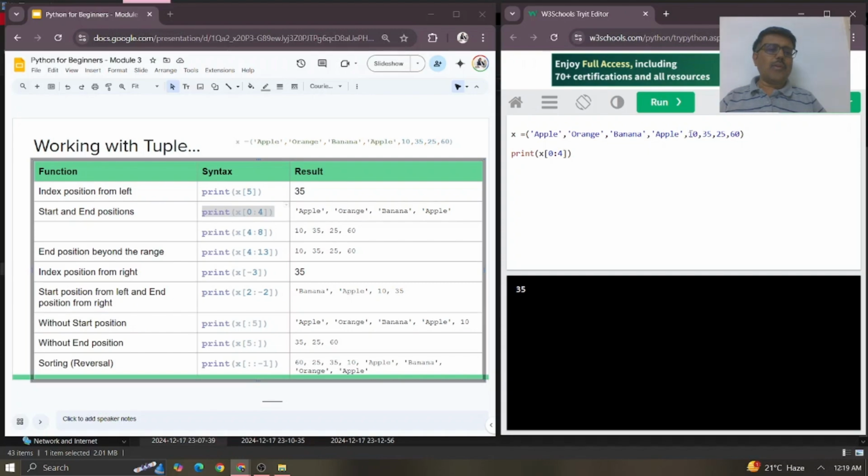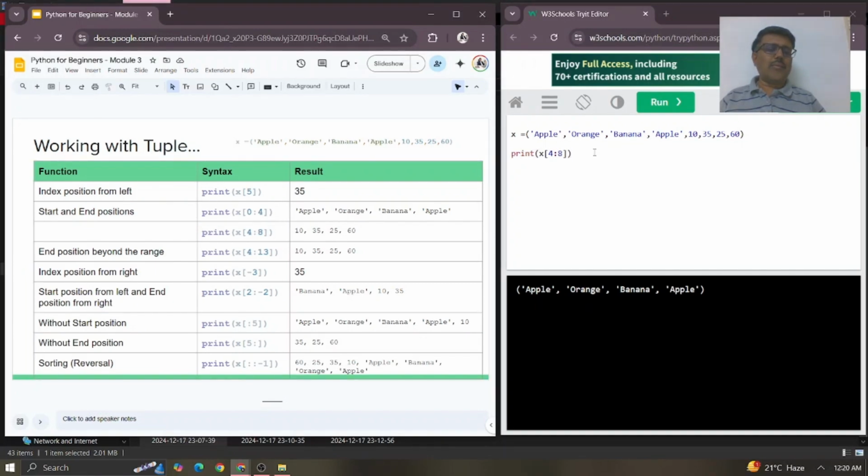That means the fifth item will not come. That means only apple to apple will be printed, right? And then 4 comma 8 means all the items starting from index position 4. At index position 4 you have 10. So from 10 onwards, whatever is available, it will print, right? Even if it is 13 also, you'll be getting the same result. There will not be much difference.